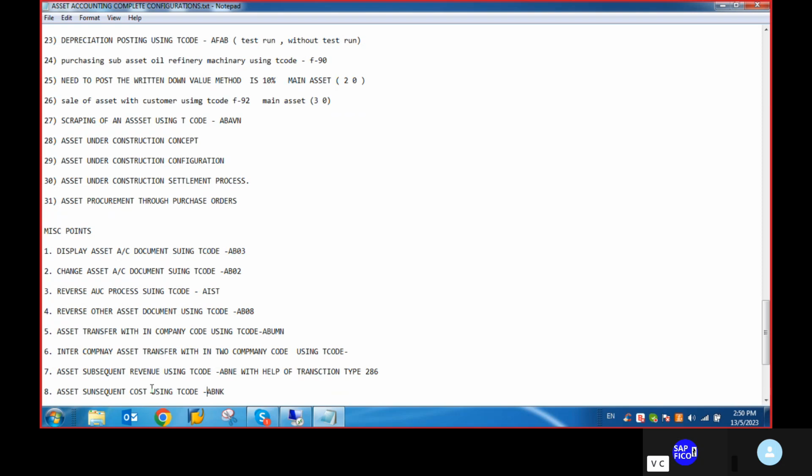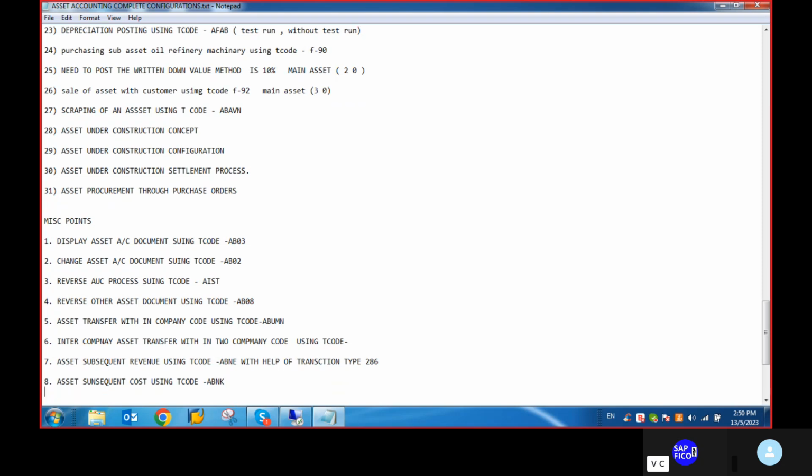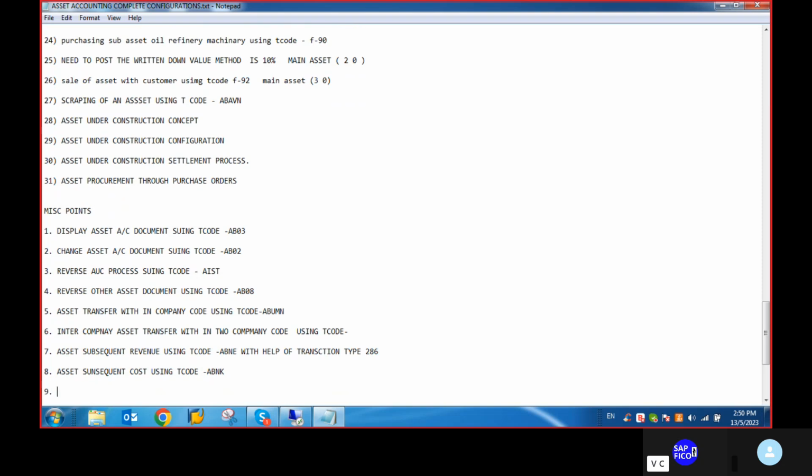One more thing we have, in the post capitalization stage: what are the transaction types that you are going to use to calculate depreciation with the start of the current fiscal year, regardless of the asset value date? You got my point? You have to have more focus on that. The ninth point is asset post capitalization, using transaction code ABNAN.